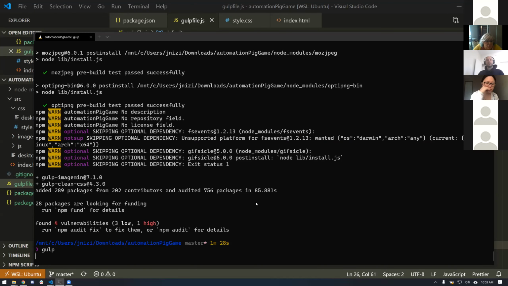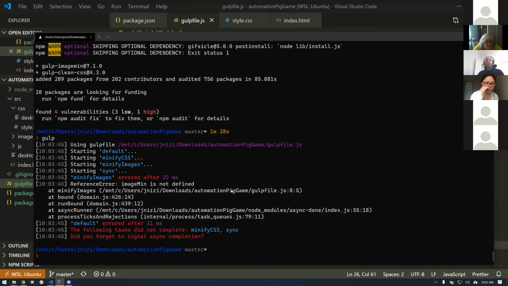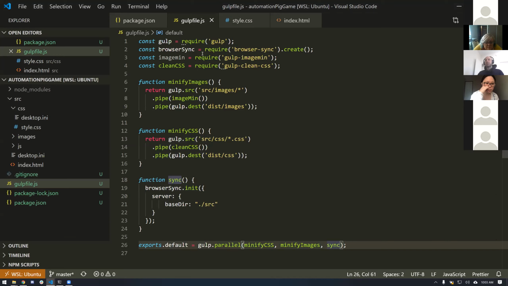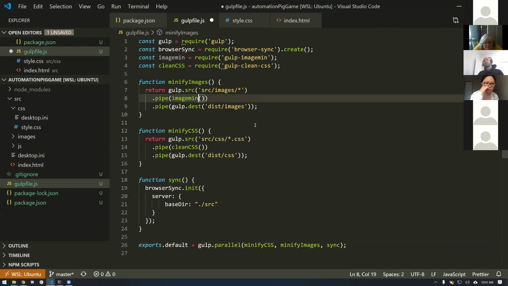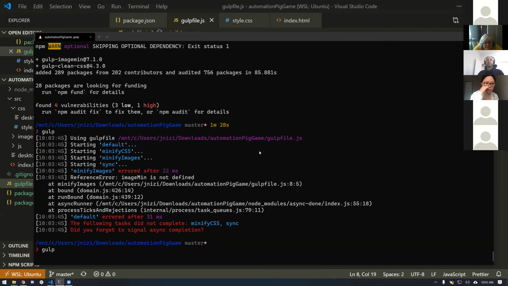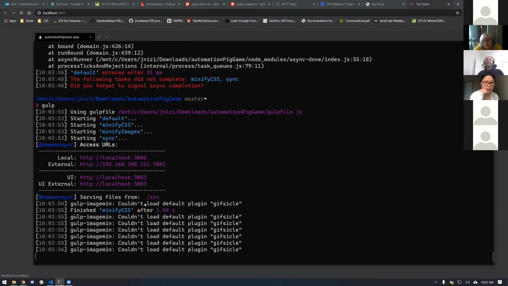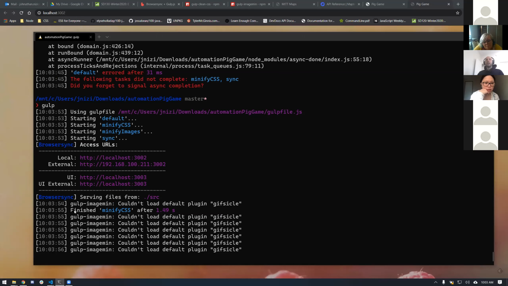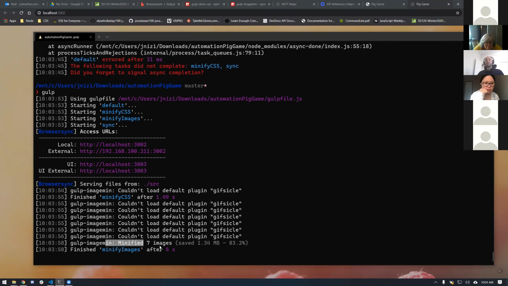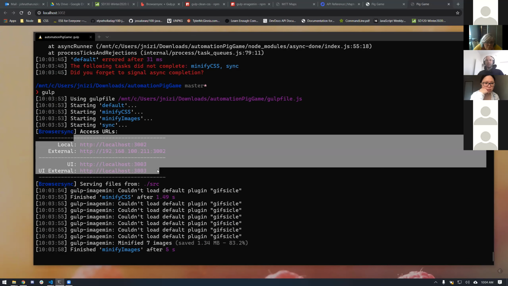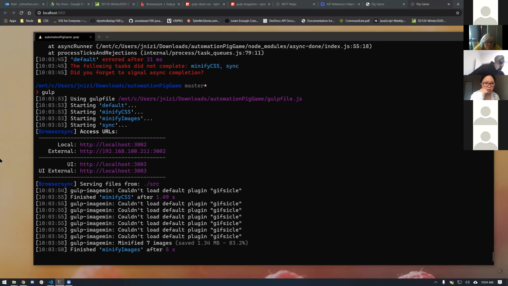I'm going to run this. And imageMin is not defined because I lowercased it. Okay. And there we go. You can see it finished minify CSS. It minified the images. It's running the stuff from localhost. Everything's working.